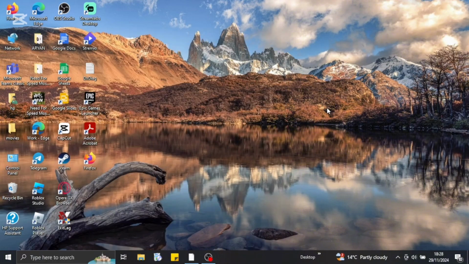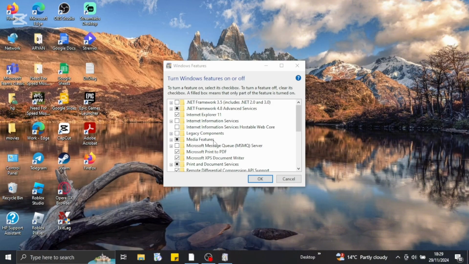After opening it up, wait for it to load and you'll be able to see this here. You're just going to scroll or you will find this option called Legacy Components very easily. Just click on the plus icon and check mark it directly. After that, click on OK, and wait for the installation to be completed, and that's how you basically fix your error.